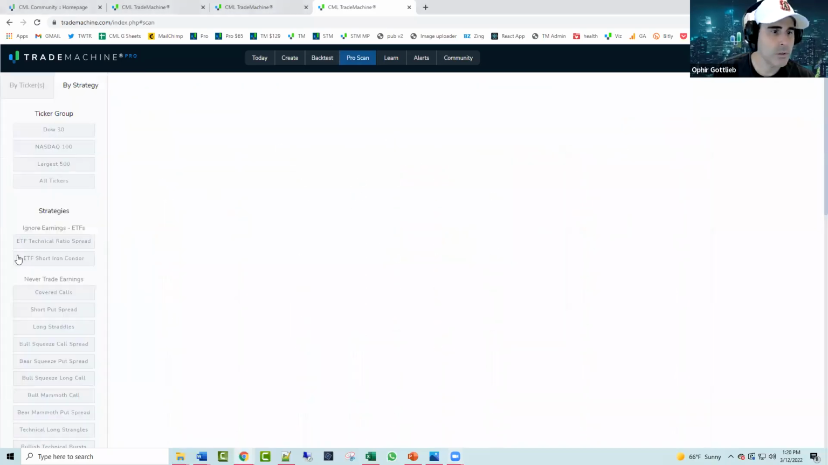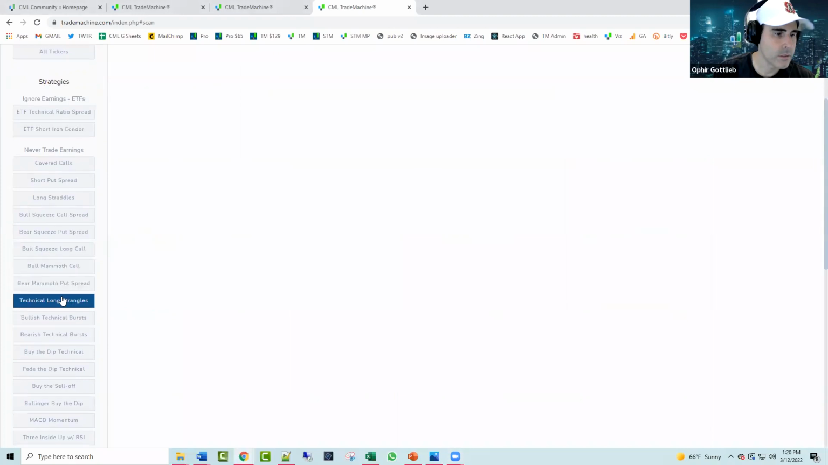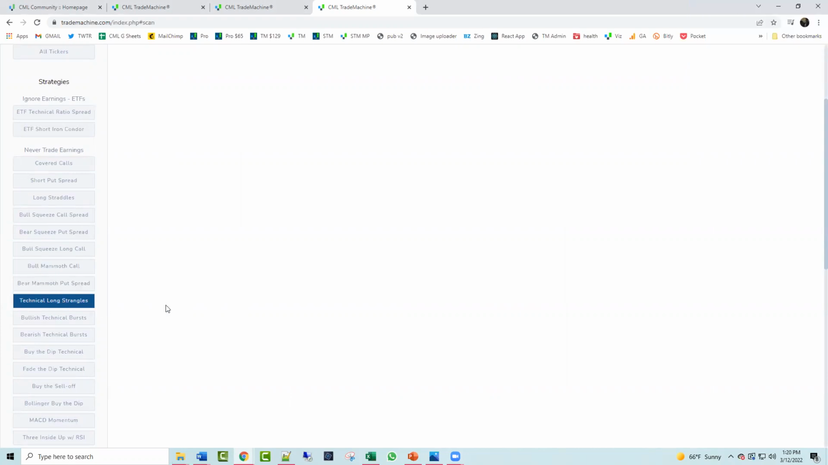Don't see volatility burst in ProScan. Okay, sure. So it's actually called, let me share my screen. It's actually called technical long strangles. That's the name for it. Technical long strangles.